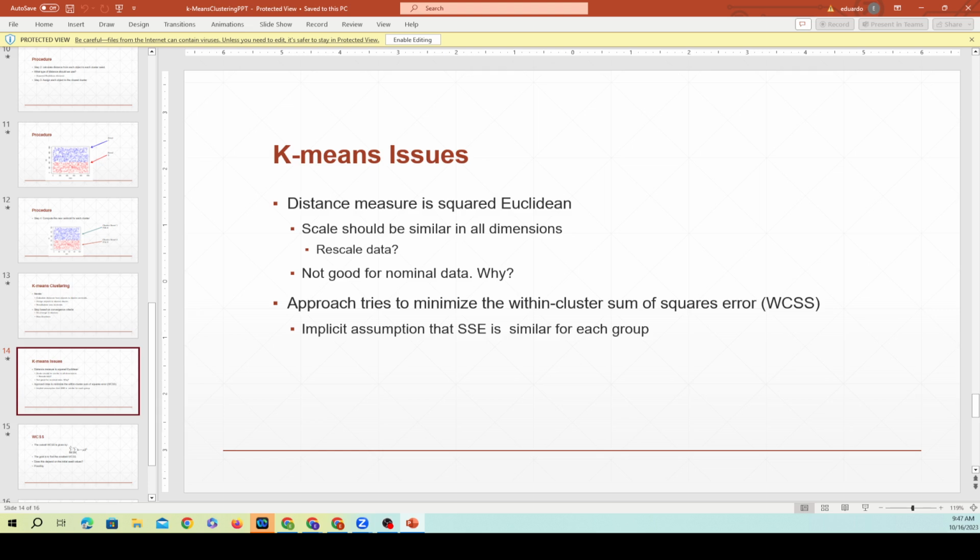K-means issues. The distance measure is squared Euclidean. Scale should be similar in all dimensions, so rescale the data. It's not good for nominal data. This could actually be a problem, because the more data we have, the more distances we have to measure. We're still using the Euclidean distance measurement, which is not a very complicated formula, but a lot of data implies a lot more measurements. The approach tries to minimize the within-cluster sum of squares error.